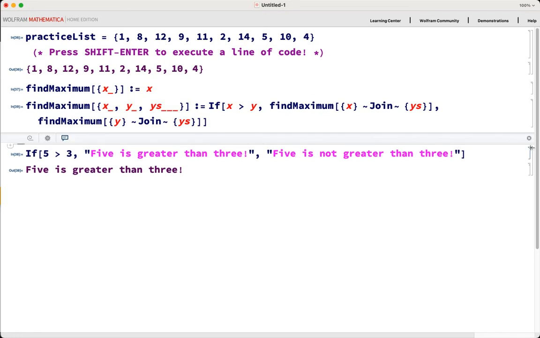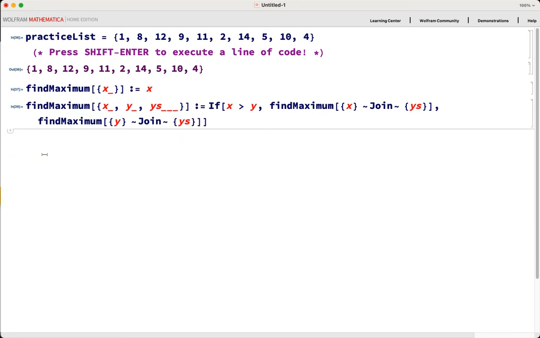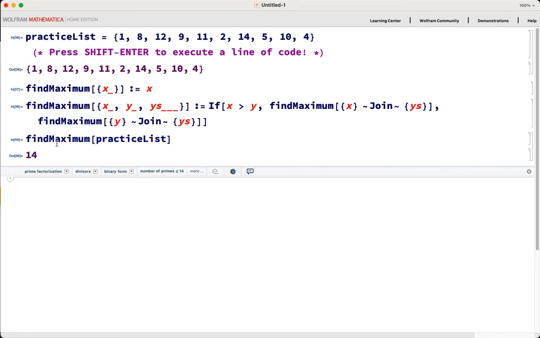So let's see if that's true. We really don't need this. Let me get rid of it. Find maximum of my practice list. And indeed, it is 14. Okay, because 14 is bigger than 1, 8, 12, 9, 11, 2, 5, 10, and 4.